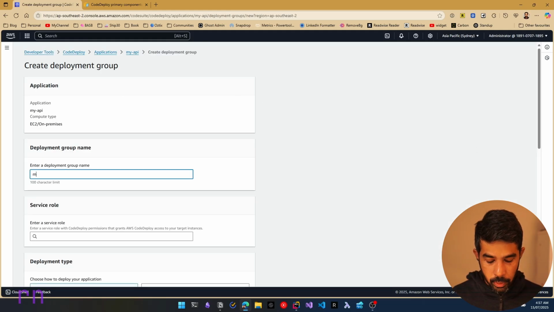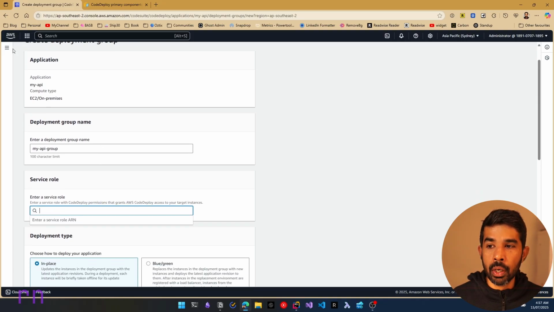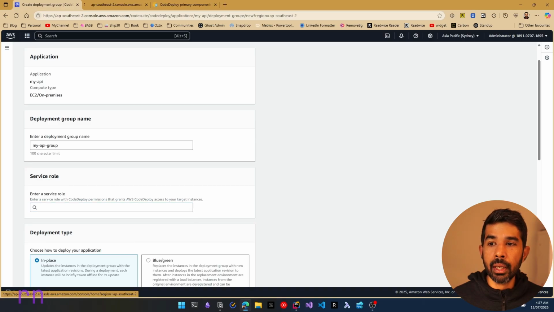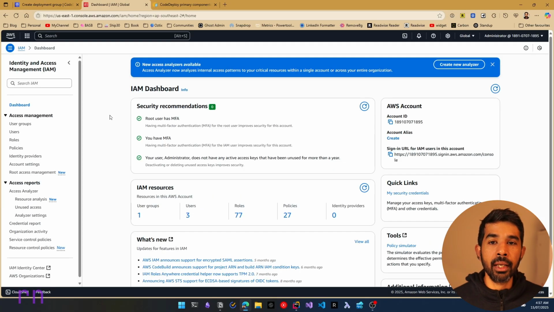In this case, we have to again specify a name. So let's specify my API group. Now we need to specify a service role which gives CodeDeploy the permissions to access the instances. For this, we have to create a new IAM service role. So let's navigate into a new tab in the AWS console and let's go to IAM in here. We can create a new service role and use that in our deployment group.